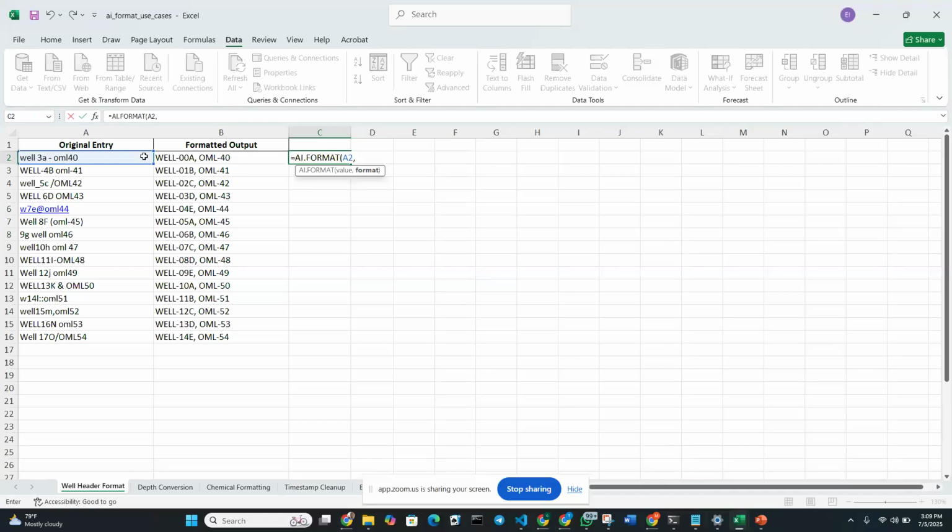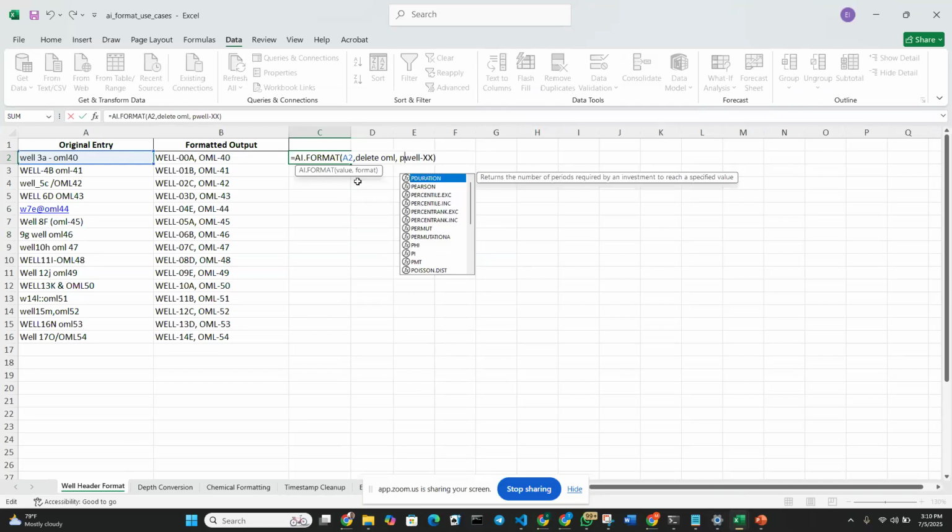All right. So I could just say something like, well, XX, if for example, what I want to do is to extract just the well names. Now, another way would be to say delete OML, put in well XX format.